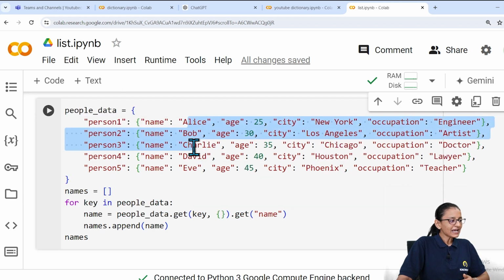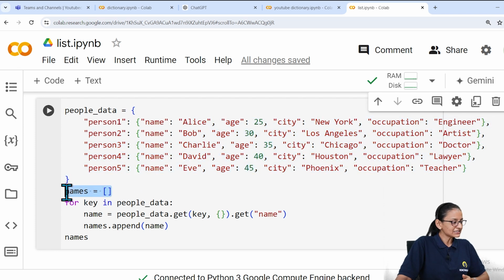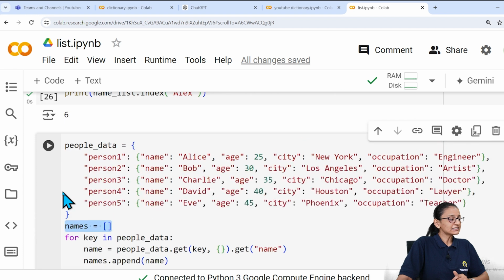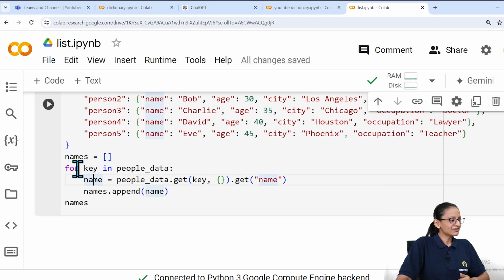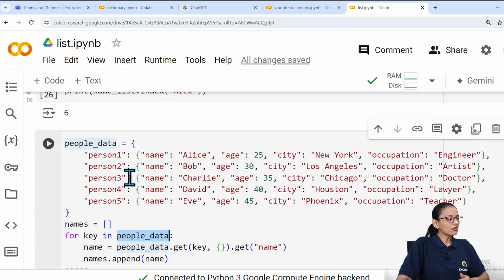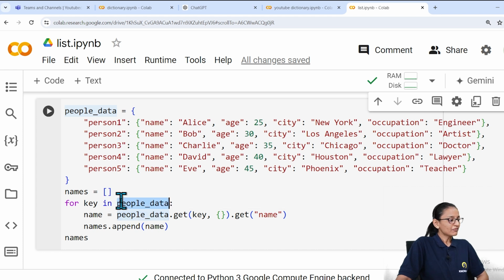So whatever data I want from the dictionary, I will store it in a list. So I initialize a list as an empty list. Then since I need to iterate each value one by one, I need to use a loop. So for, and I take one variable key, from, in people data. So the in operator basically iterates the dictionary. Okay, so here whatever the first entry in people data is, it is assigned to person 1. So here first person 1 will be assigned to key.